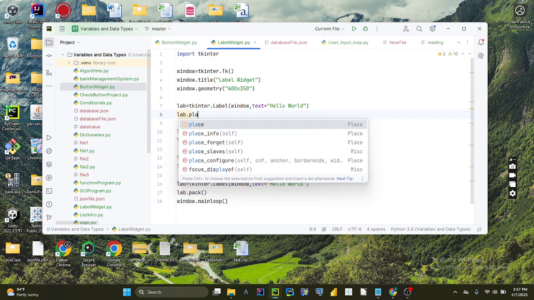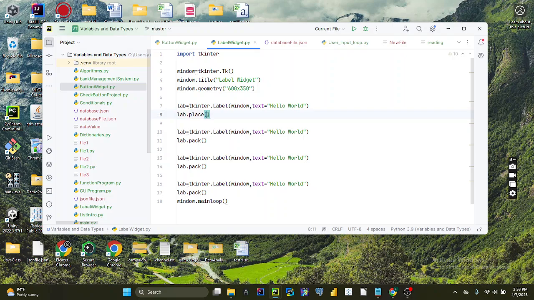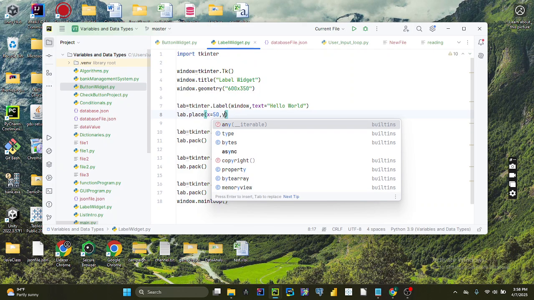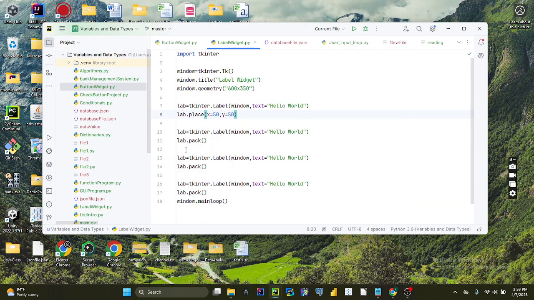So place, and I will target the x-axis. I'll make sure that it starts from 50 on the x-axis, and I will say y. It also starts from 50 as well. Now, since this one will be on the same line as the first, I will just give them different names so that I can differentiate them. Hello World 1 and Hello World 2.